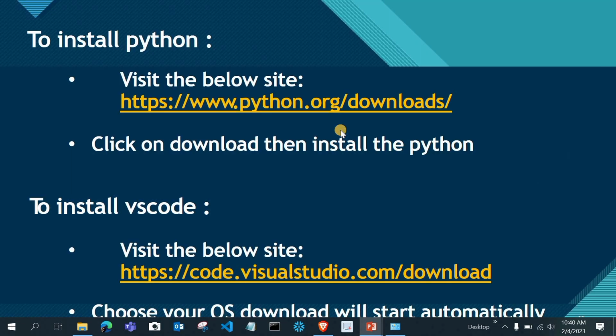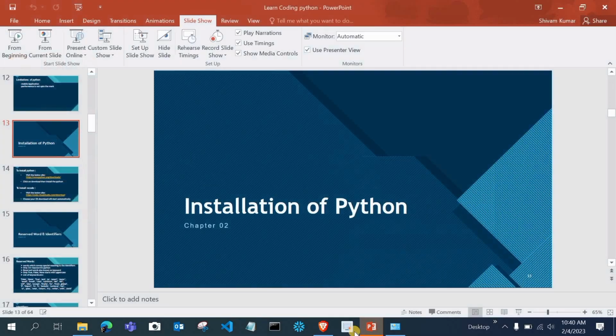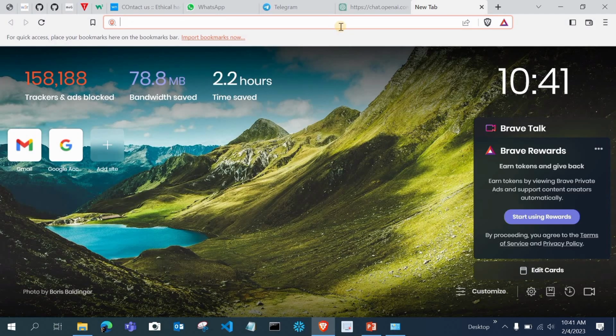For installation we basically have two links. The first link is for installing Python, and the second link is for installing VS Code. We will see how we can install these things. So let me move to the web browser. I have opened my web browser.